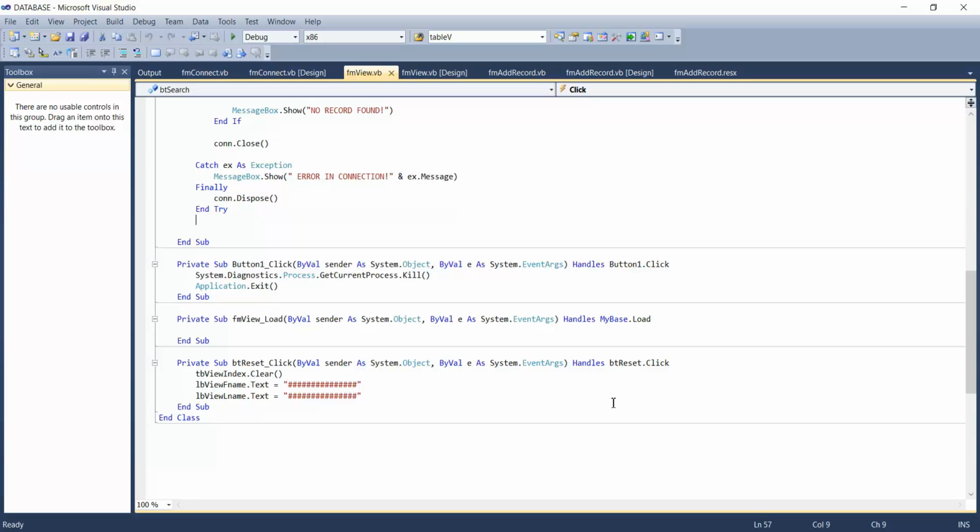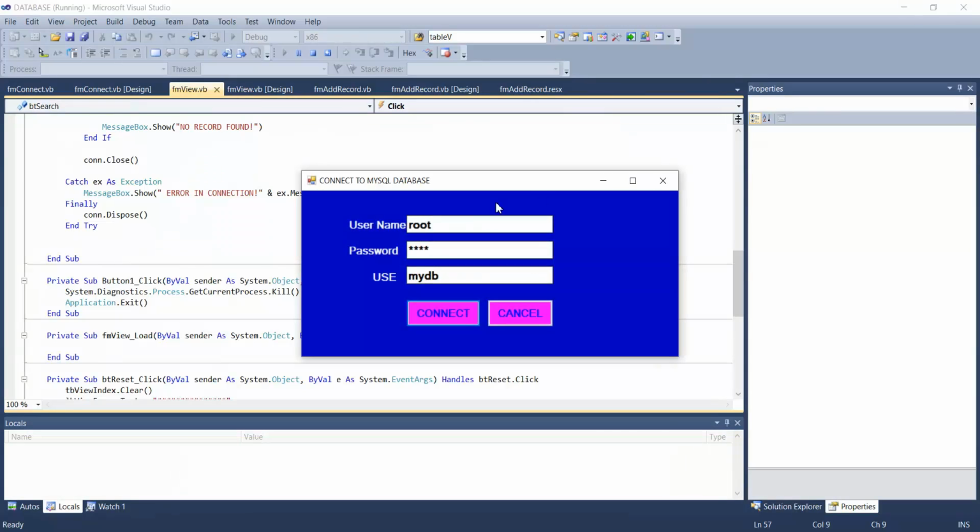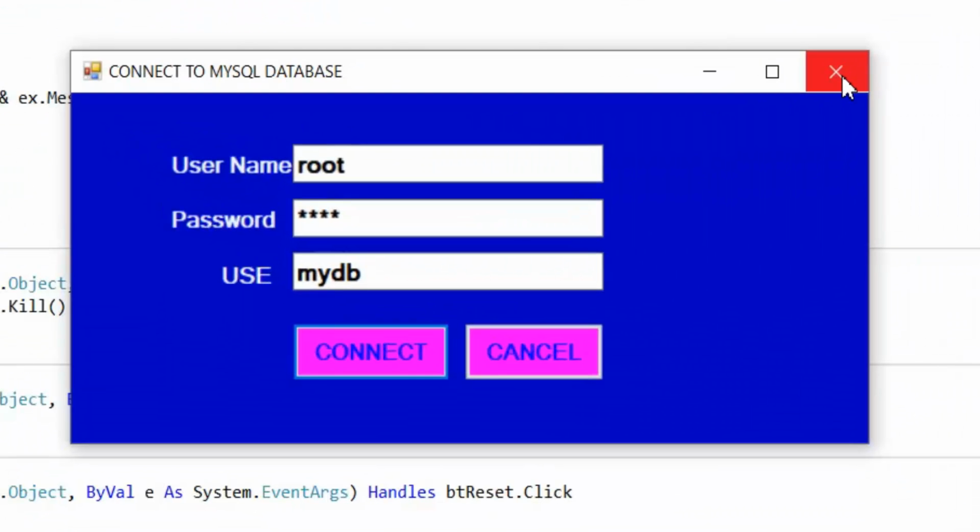Okay, in this video we will look at the code behind the program I showed previously, so how we can connect our MySQL database to our Visual Basic program. Okay, so this is the program I showed previously, and we will see how I did the whole work.